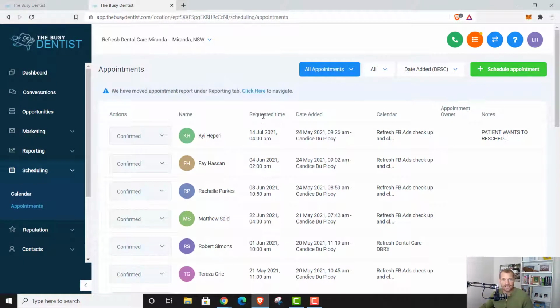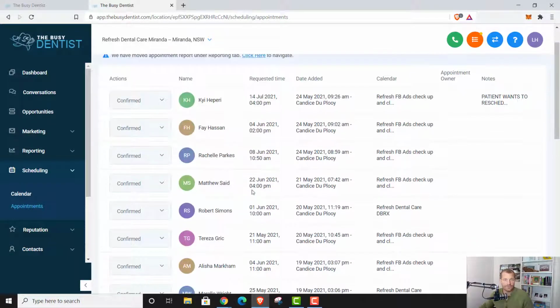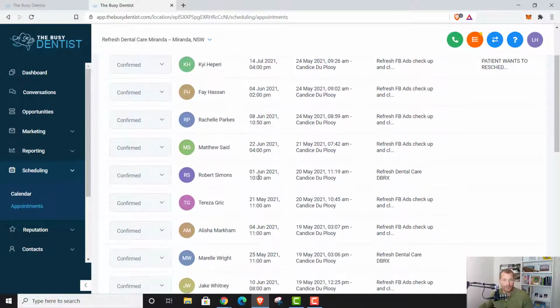Down here is the requested time, so you can see this is the actual date that the appointment was meant to take place. We can see that it's the 26th of May today, and this one is on the 14th of July, so we won't use that. Faye's on the 4th of June, Rachel's on the 8th of June, Matthew's on the 22nd of June, Robert is on the 1st of June, Teresa's on the 1st of May. Okay, we got that, so we'll go back to Teresa.